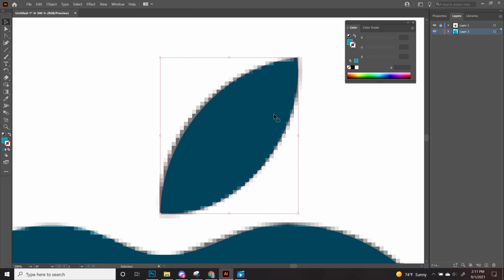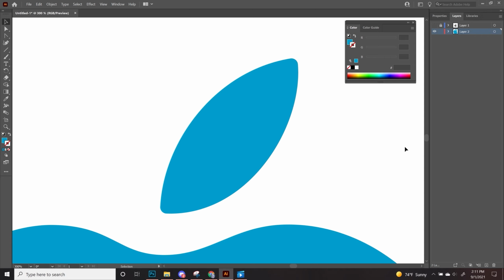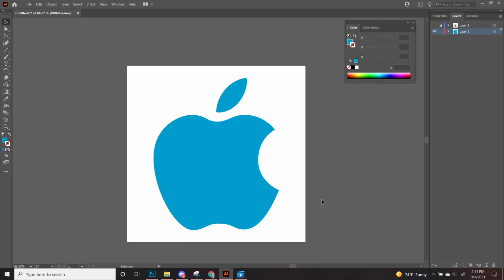We can take our direct selection, and we can grab these little white handles on the inside corner. And we can drag that in and that will curve it. Curve it almost down to a circle, but that works on any sharp point. And it kind of just gives it a nice little roundness to it. So we can hide our reference image, and you can see I've just made the Apple logo, but with a little bit of a rounded leaf.